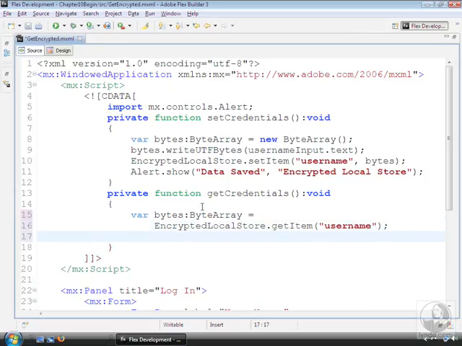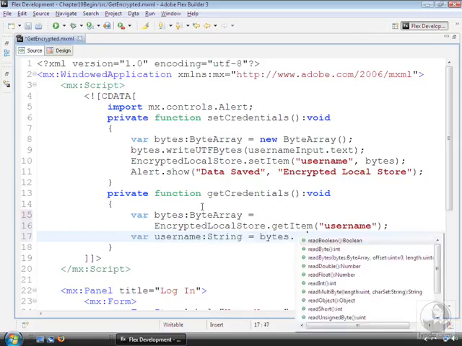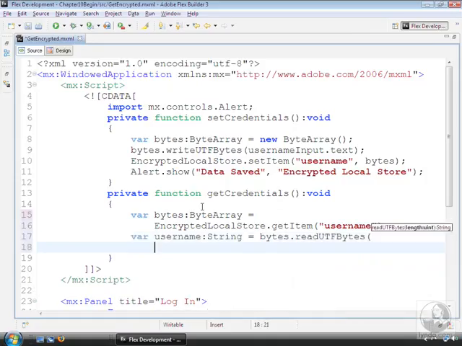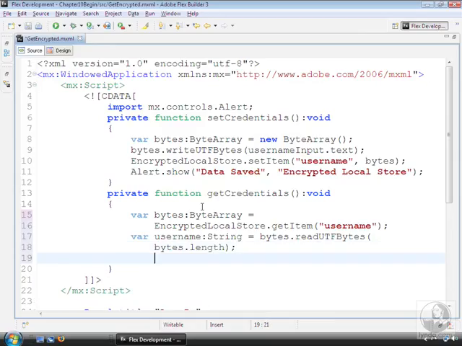Next, I'll translate the byte array to a string value: var username typed as a string equals bytes dot readUTFBytes, and as I described earlier, you pass in the length, or the number of bytes in the byte array, by using the byte array's length property. So now the encrypted value has been decrypted and saved back to a simple string. I'll now save that to the username input control.